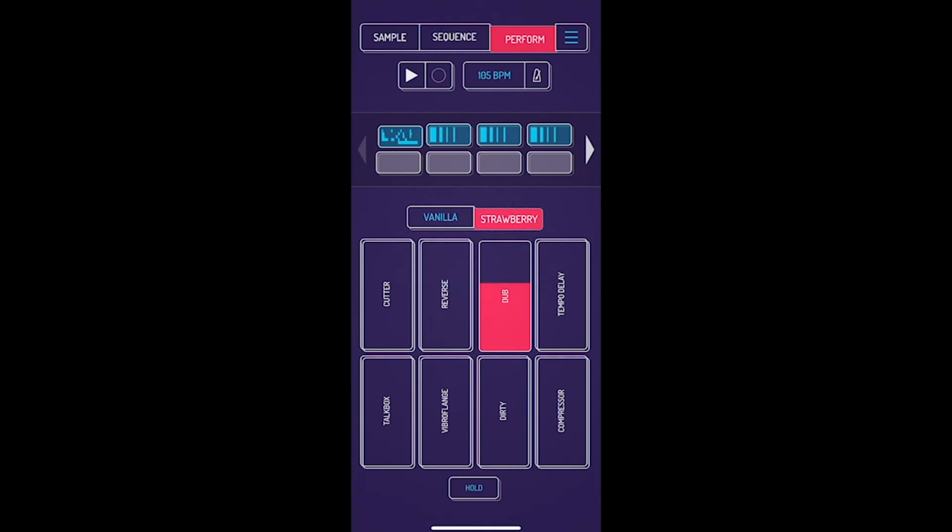Dub is a delay effect, like in dub music that's from Jamaica. So once you add dub, it'll add more echoes. There's another delay, a talk box, which is a vocal effect, a vibro flange, which is another type of vocal effect, if I'm not mistaken. Dirty, which is just another audio effect that makes things sound dirty. And compressor. So I'm going to play the loop and I'm going to go through the effects so you can see what some of these sound like.